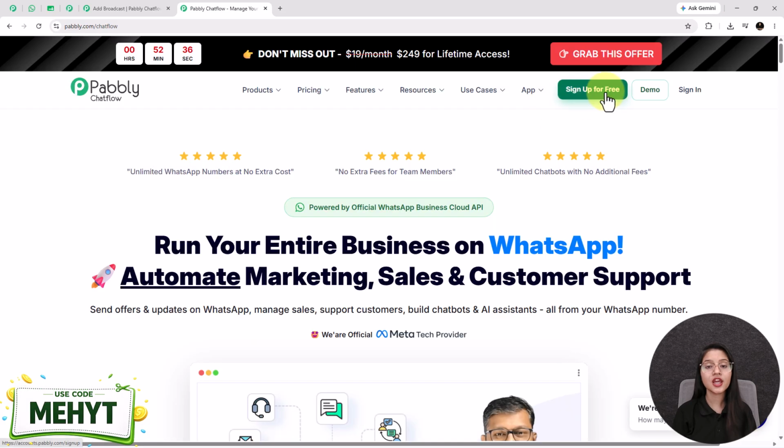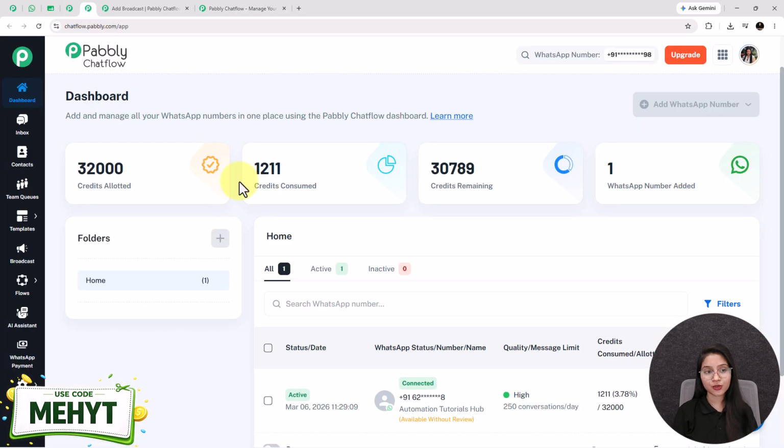Once you create it, you will receive 100 free credits every month to explore the software, which is perfect for testing. After doing the sign up process and selecting the application as Pabbly Chatflow, you will successfully come on the dashboard of Pabbly Chatflow. Now the first and the most important step is to add your WhatsApp number inside Pabbly Chatflow. We have already created a separate detailed video of how you can add your WhatsApp number inside Pabbly Chatflow. Check the description below for the video link.